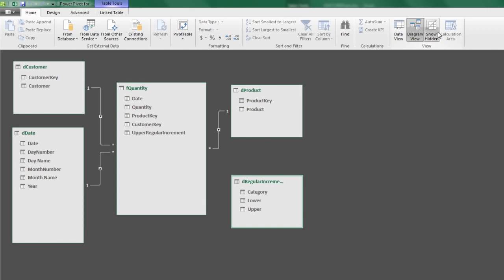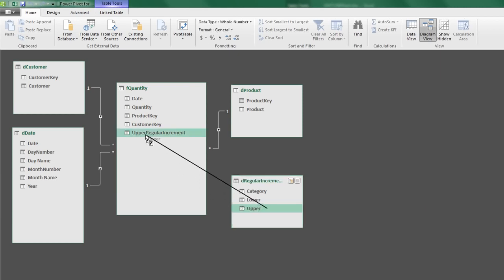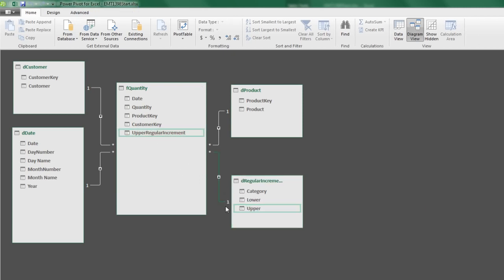I'm going to go over to Diagram View. Here's the one side. Here's the many side. I'm going to click and drag and create our one-to-many relationship. Now, because there's a relationship, of course, we can drag category as a row label into our pivot table, and our formulas over here will respect just that particular category.